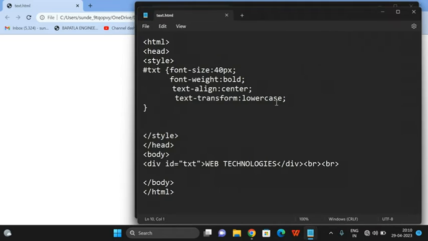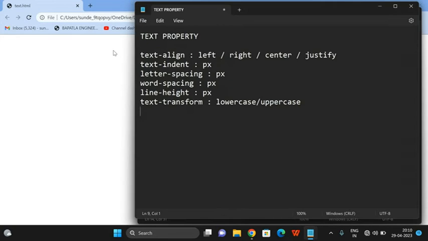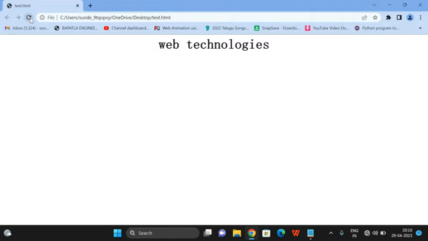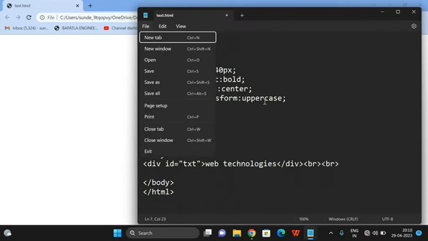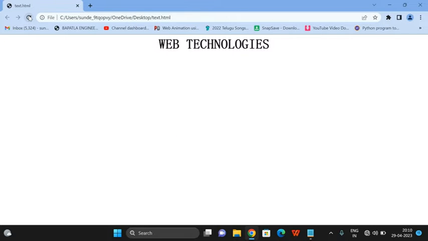Here, if you are using all small letters, so it is small letters, and now you can apply the uppercase. If you apply the text transform with the uppercase, the content will be displayed in uppercase. Okay, so that is the use of text transform, right?